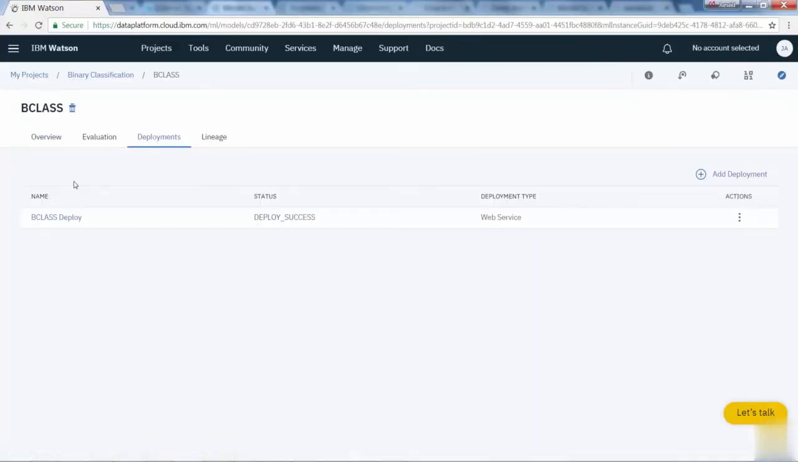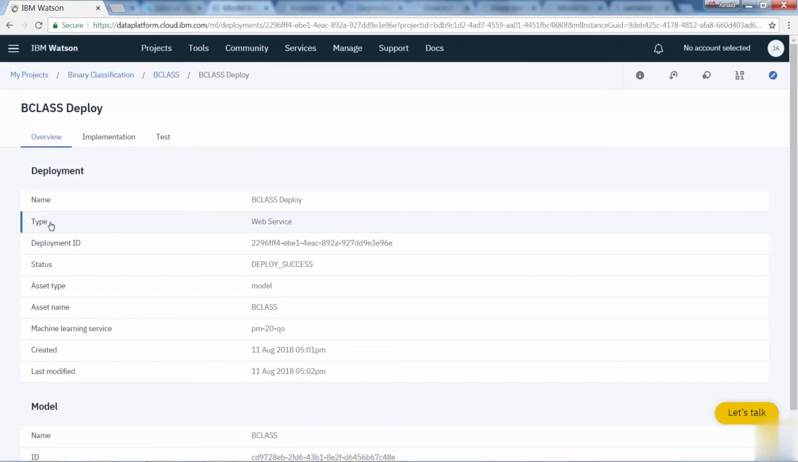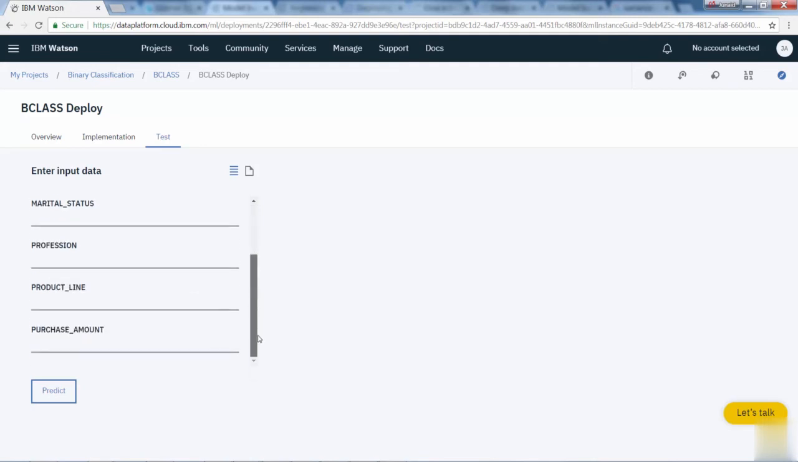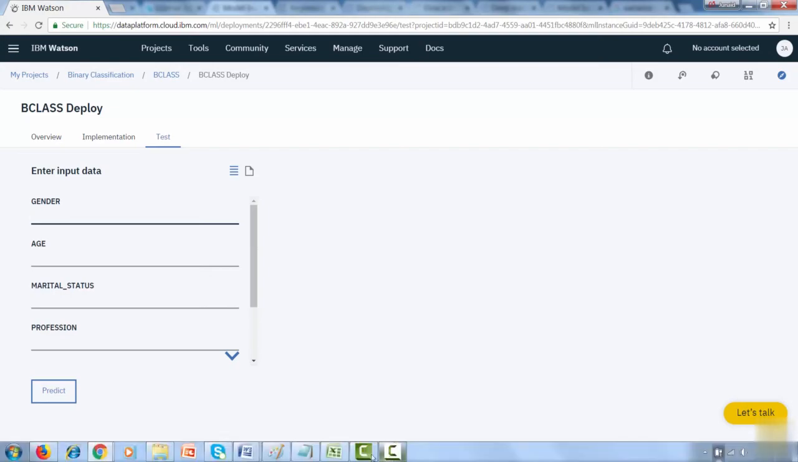So go back to deployments here and click on the name B class deploy. For me, it is B class deploy. And here there is something called the test category or test tab. So go to test, and this is where you're going to actually test it. So you have to enter the data: gender, age, marital status, profession, and so on. And you can ask the algorithm to predict whether a customer with this profile will buy a tent or could have purchased a tent. Right. So if you want, you can look at the Excel sheet which you have with you.